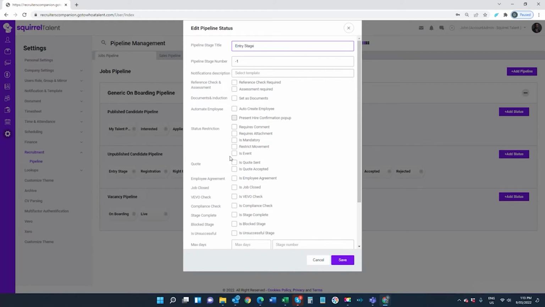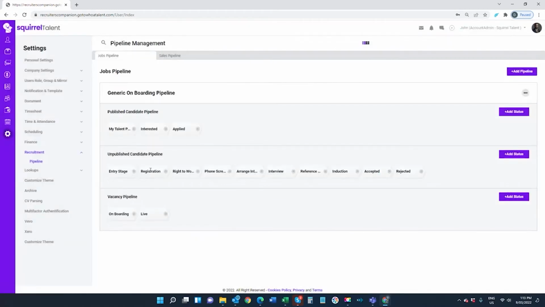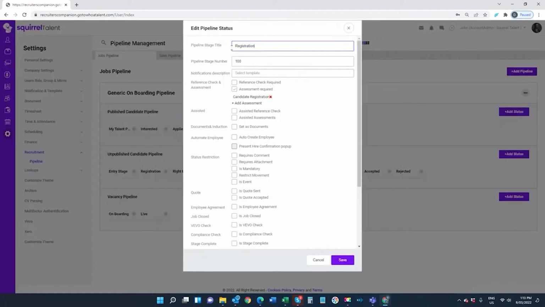But on this stage we have no actions to complete, so we're just going to automatically move them to stage 100. So candidate turns up in here, no actions to complete. By definition, the stage is complete. They'll be moved to stage order number 100, which happens to be the registration phase. So then they apply in here.